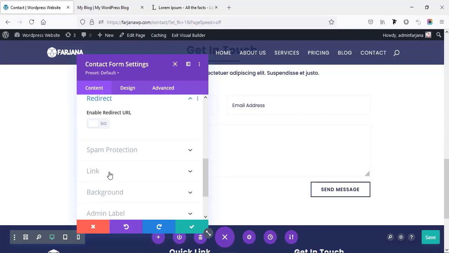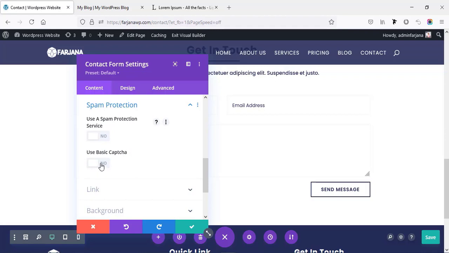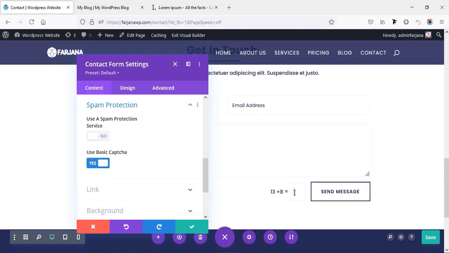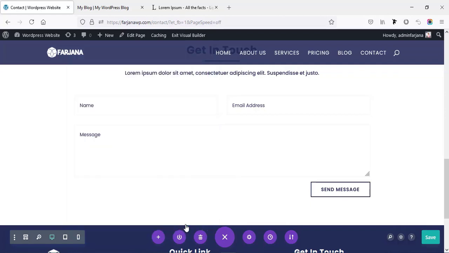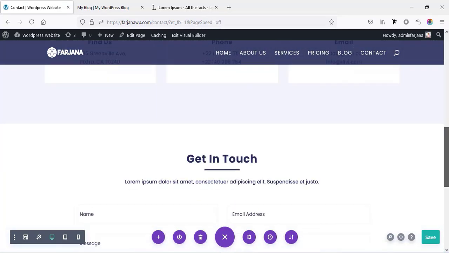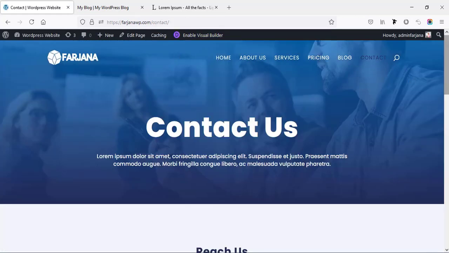Okay, and then here is redirect option. We can enable this, and here we can add a different URL, so when people submit this form they will redirect to a different URL. So for this time I'm making it off. And here is spam protection, so we can add any basic captcha with our form to protect our spam mail, and then all is okay. So I'm saving it for now. Okay, so our contact page is done. Now I'm saving it and then going to exit builder. Okay, so contact page is done.